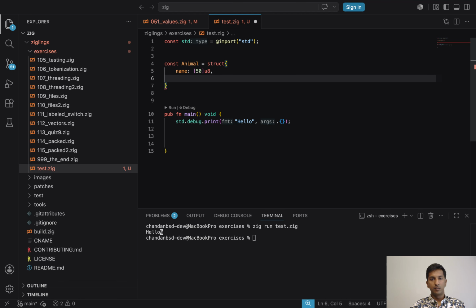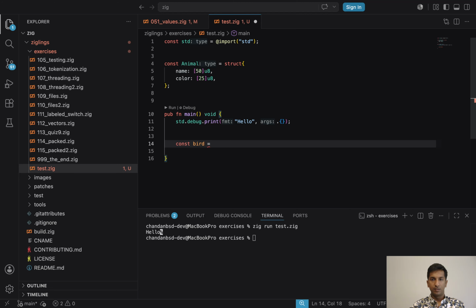Color of the animal, I guess. We'll do another one, 50. Shouldn't be that long, but whatever, I'll put 25 characters. We have a type. And now I'll create a bird. I'll say a constant bird of type animal.